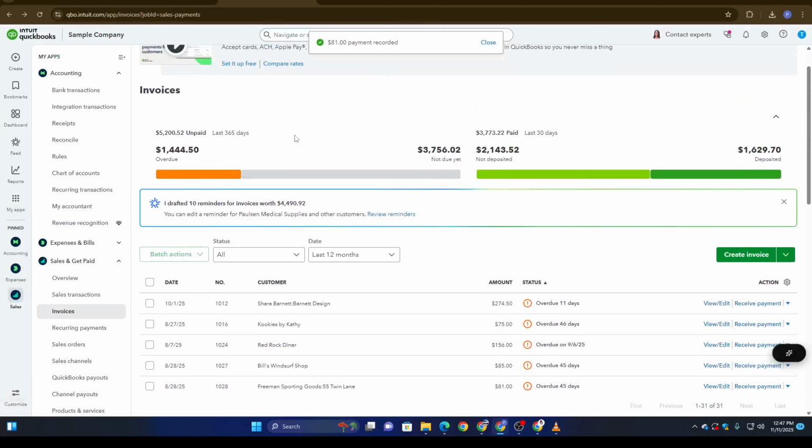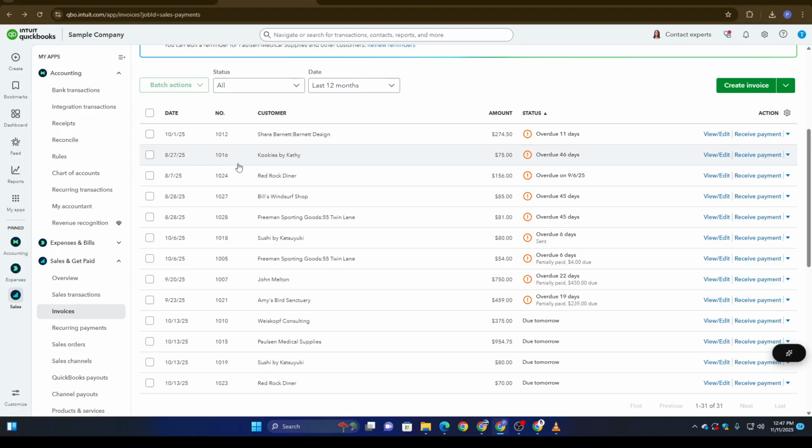If you want to take it a step further, you can even send a payment confirmation email to your client right from QuickBooks. It's a simple extra step that builds trust and keeps communication professional. And there you have it. Your invoice is marked as paid, your records are accurate, and your client's in the loop.